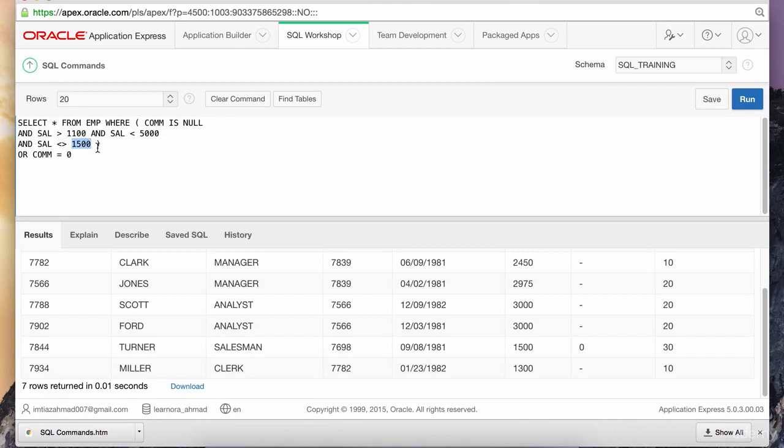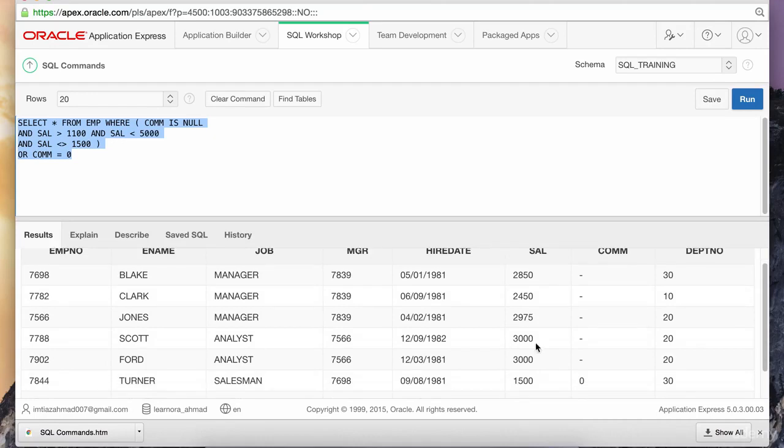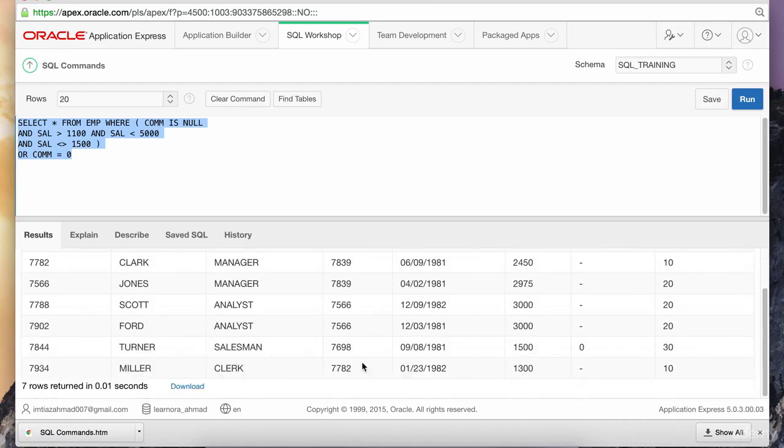Okay, so at this point, what do you think is going to happen when I run this? Because this 1,500 is the guy that contains the commission 0, and I need to exclude this record because the salary is 1,500. We can't have a salary of 1,500, right? Based on this condition. But when I run this, I change the salary not equal to 1,500. So I don't want Turner to show up anymore because he's disqualified. His salary is 1,500 and he should not be in the result set.